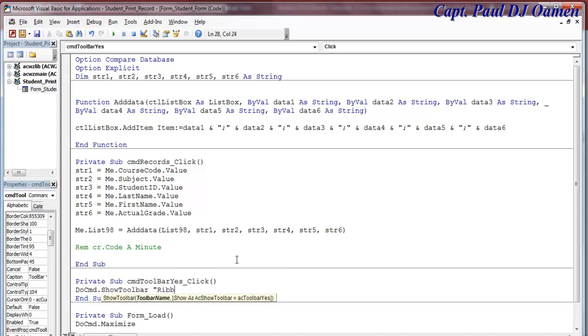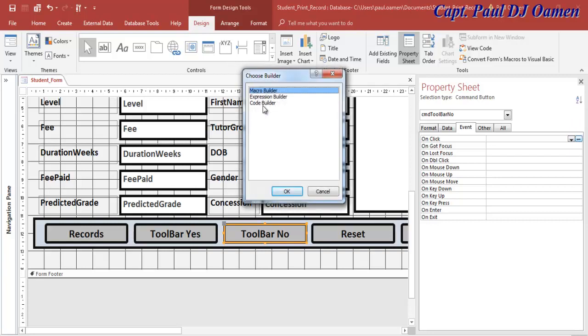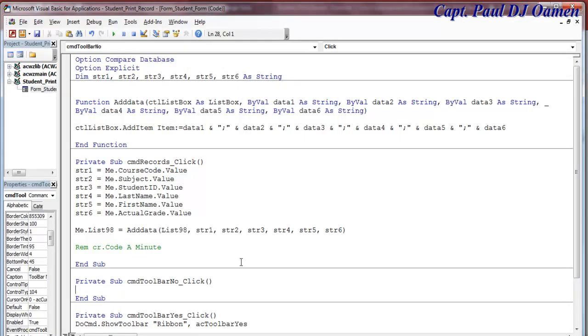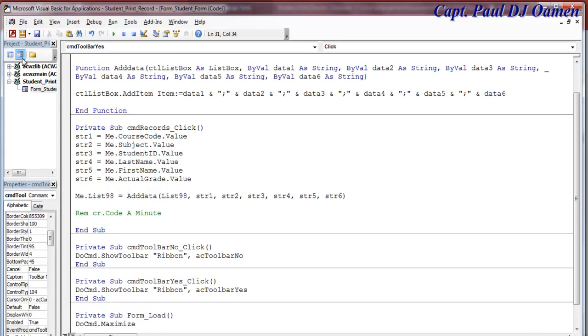So I want the ribbon to be shown. So close that, and comma equals show the ribbon. So that is the yes. The next one is going to be for no, so I might as well copy that. Come in here, click on no, select event as usual, code builder, click, and right in here paste that in there and just change the yes to no. So we have those two components taken care of.